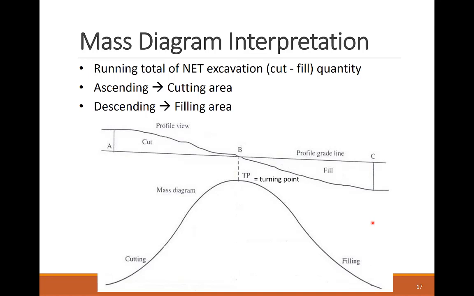Now we can plot the mass ordinate to have the mass diagram. The mass ordinate is shown on the vertical axis, and the project length or stations are shown along the horizontal axis. I'm showing here a profile view and its corresponding mass diagram, which both provide a full story of the cut and fill work.